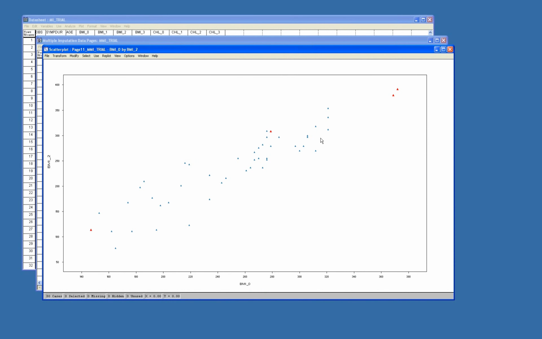If I want to see the distribution across all the other 19 data sets, I simply go to View, Lines, View, Imputation, and Show All Points. Now it overlays all the other 19 imputed values on top of data set 11. This is quite a nice feature because now you can see the spread of the imputed values at each stage over the data set.